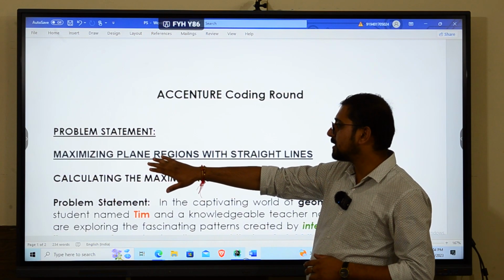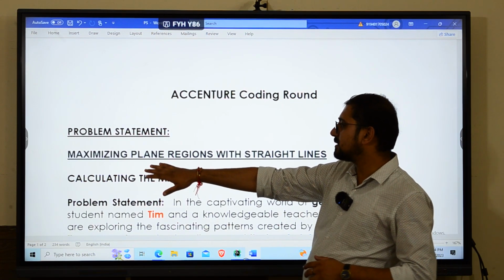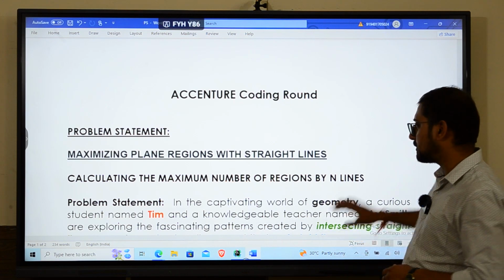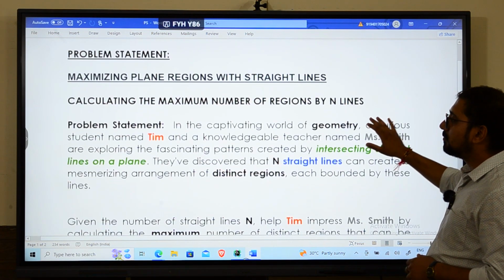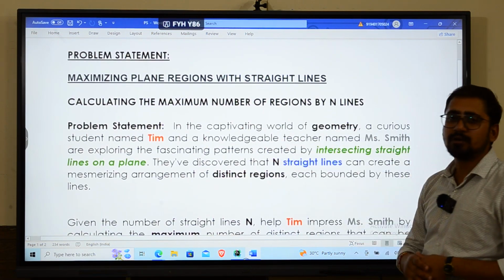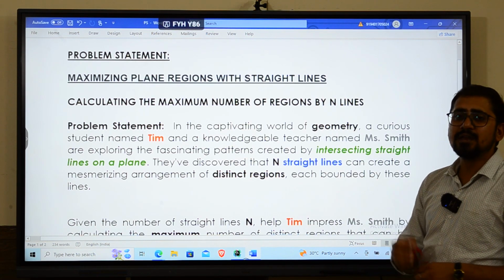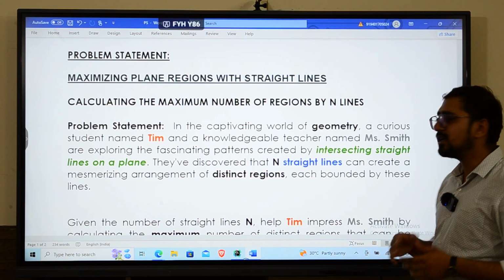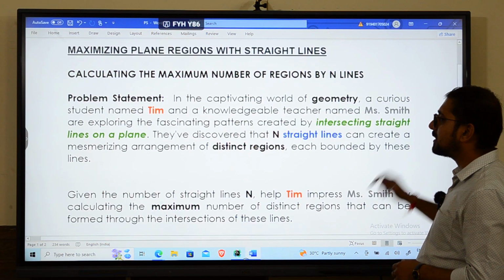So we have a problem statement, and the problem statement says maximizing plane regions with straight lines. Now what is it about? Calculating the maximum number of regions by n lines. By drawing n lines, how many different regions can be created in a plane. So what is the problem statement here?